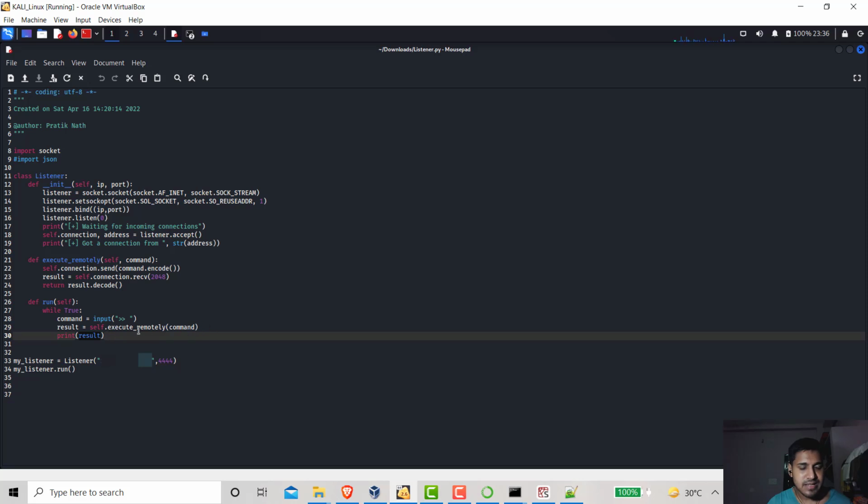The command is run, whatever result comes up is stored in this result variable, and here it is printed. So this is what a basic listener looks like. Of course, it can further be enhanced or improvised based on the requirement or how the attacker wishes. And like I said, hackers or attackers use this for their own exploitative purposes, but this is not the only usage of this.